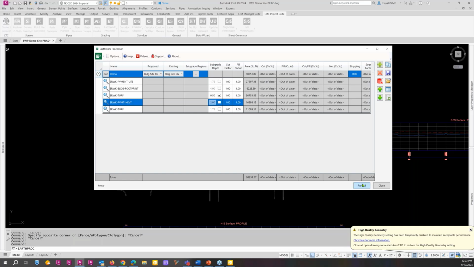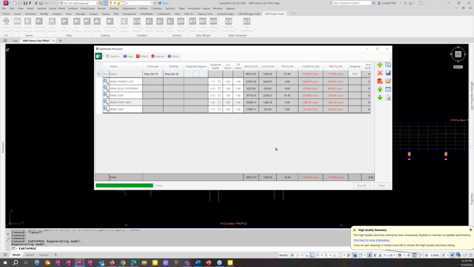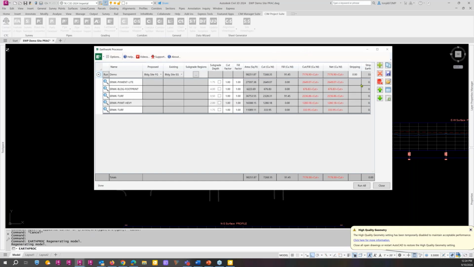So if you do a bunch of them at once, you can do run all. If you got everything set up, you're good to go. You can set these up ahead of time. You can do a run all, or you can run these individually. I'm going to go ahead and run this individually to show you. Here we get all of our volume calculations.